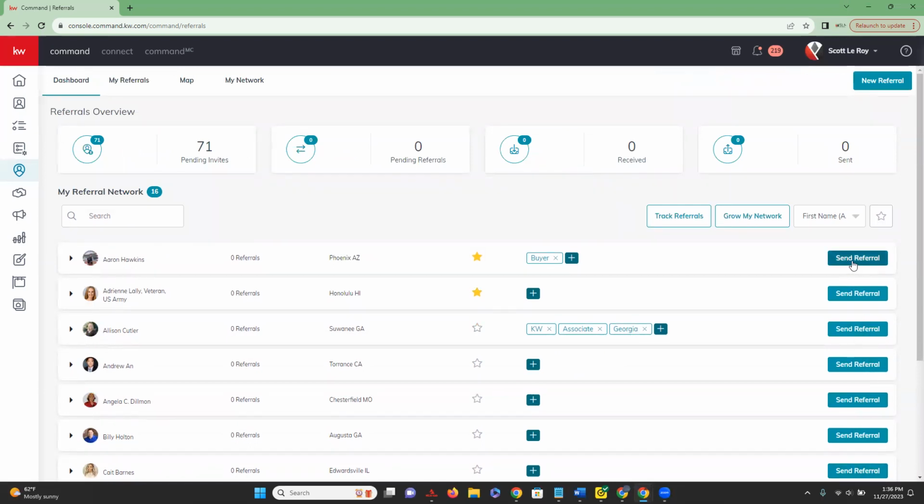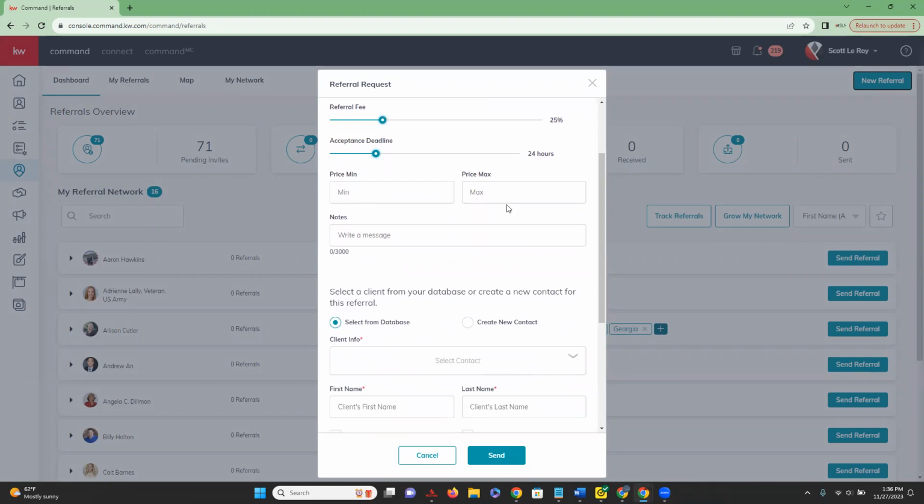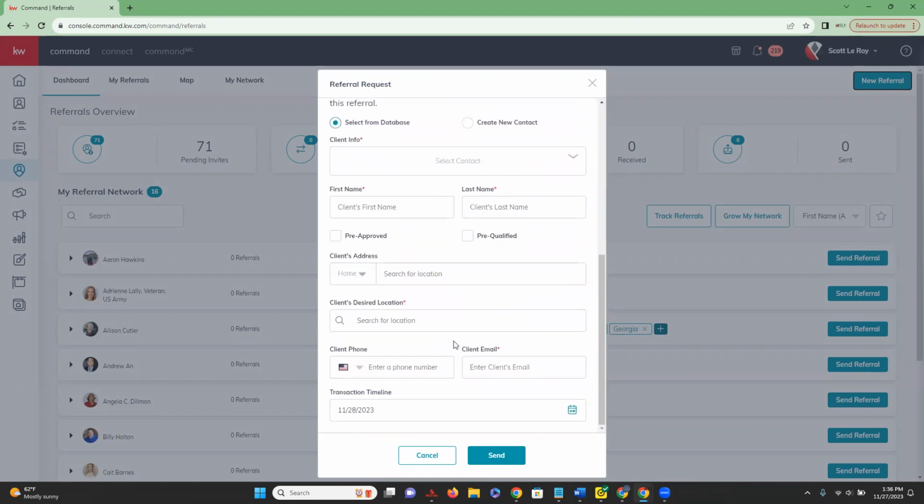If you wanted to send a new referral, you can click the New Referral button in the top right corner. From there, you have two options. You can either find an agent if you're looking for a new agent that you have not connected with yet, or you can select an agent that is already in your referral network. And then you'll just go ahead and put all of the information in for the referral and then click send.